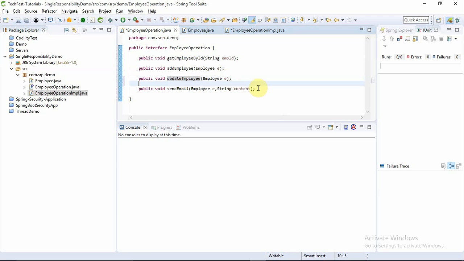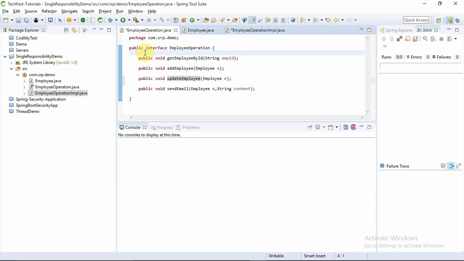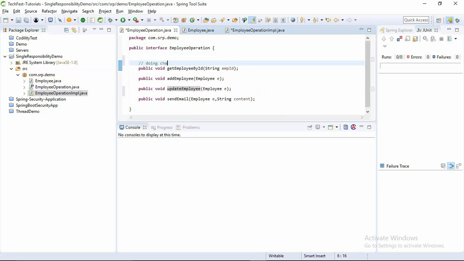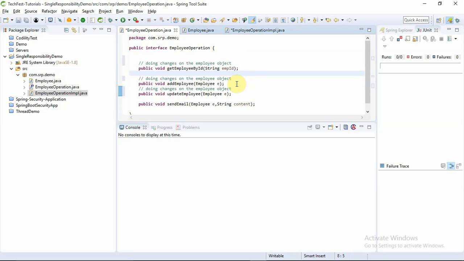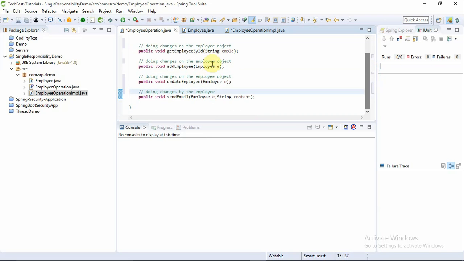So these three are operations that change the employee object, and this particular method is doing changes by the employee. So these two kinds of operations are mutually exclusive.